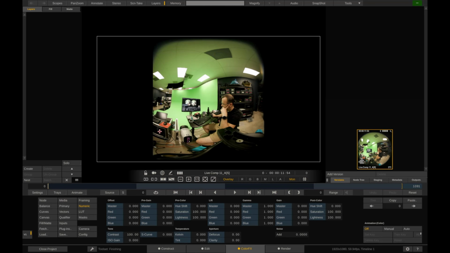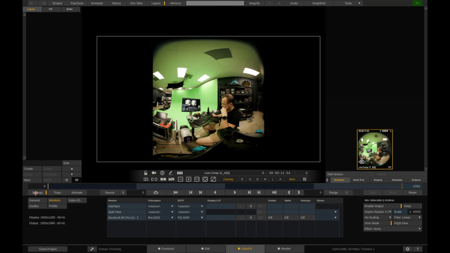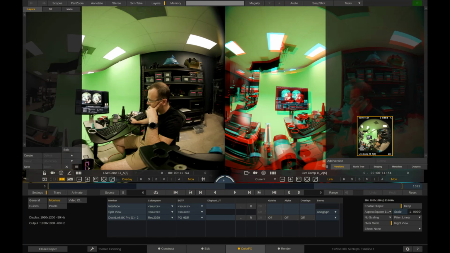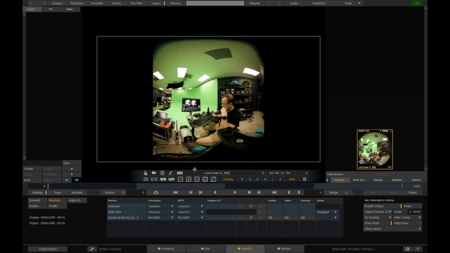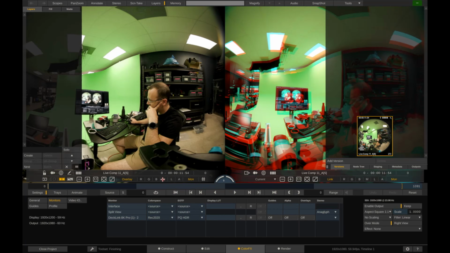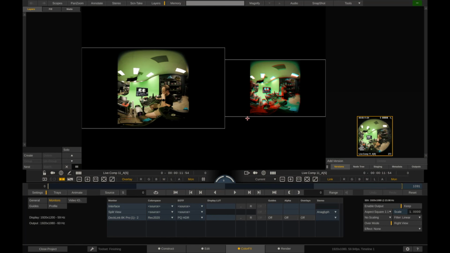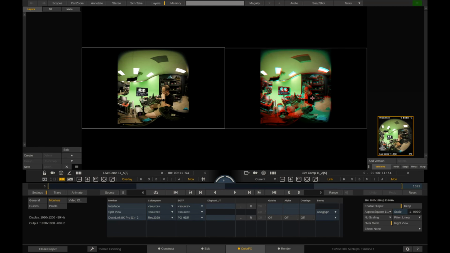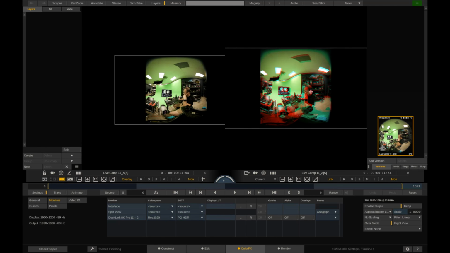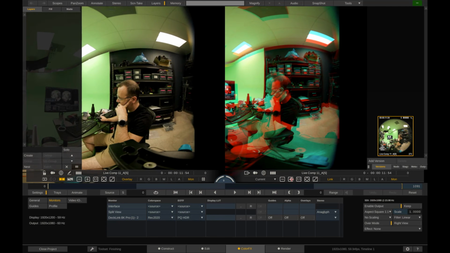So what we can do now is let's go to settings, monitors, and then under split view under the right, let's change this to Anaglyph. And now if you press D on the keyboard, it will enable dual view. You can also get to that by here. Press home to go back to fill the screen. And then now we have Anaglyph mode over here.